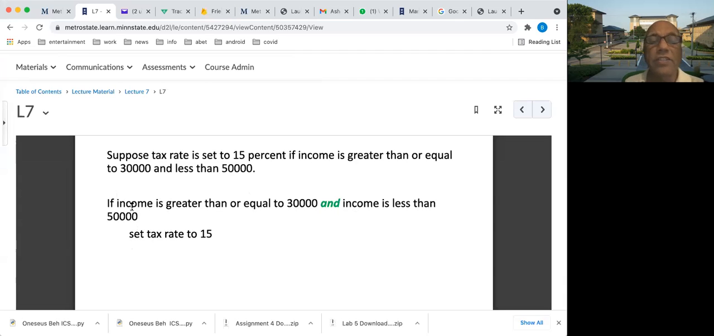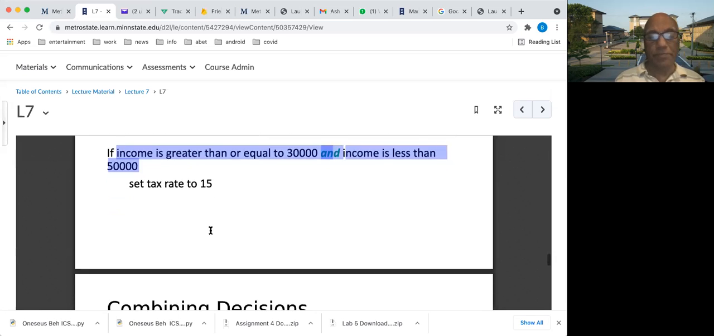On the other hand, let's assume income is 60,000. If income is greater than or equal to 30,000, income is 60,000, so it is definitely greater than or equal to 30,000. So this part is true. So Python goes and checks the second part. Income is less than 50,000. The answer is false. So true and false gives you the false logical value. The whole thing is false, and Python will ignore this line. Set tax to 15.